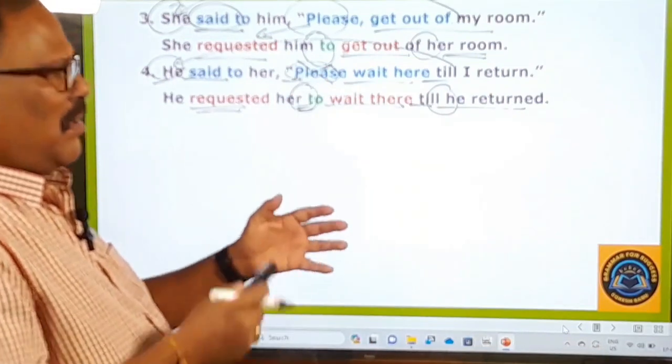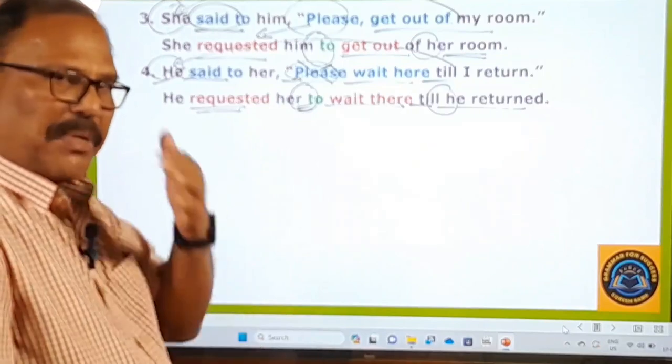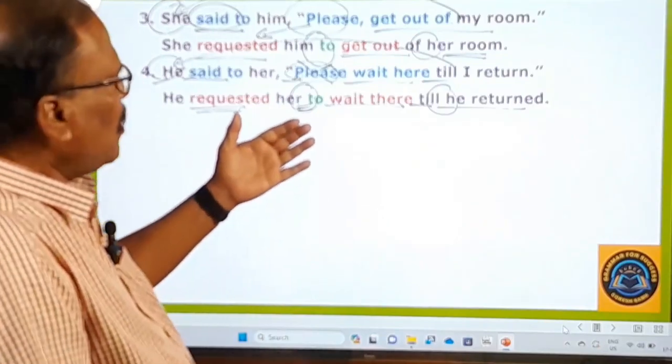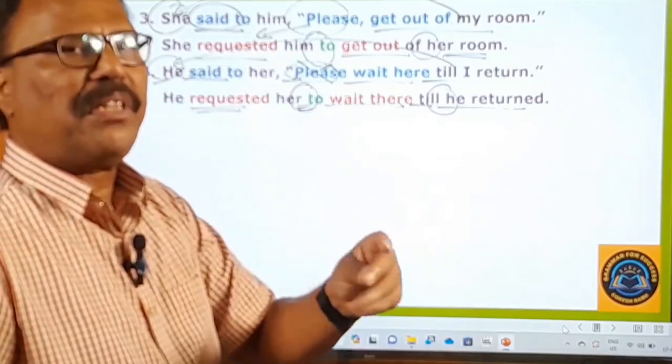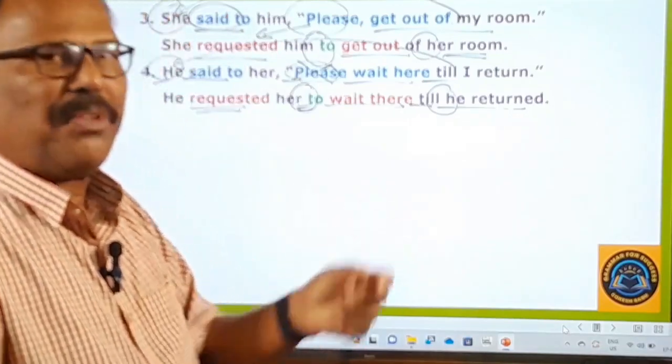So if you have so much practice, after some time what happens, you just start changing the direct speech into indirect speech very easily. Within minutes, you can change them into indirect speech.